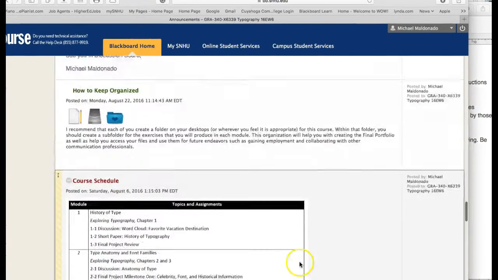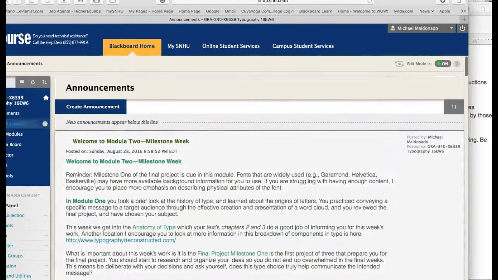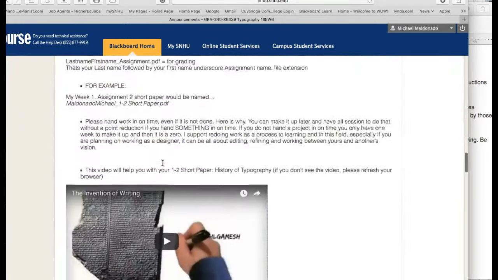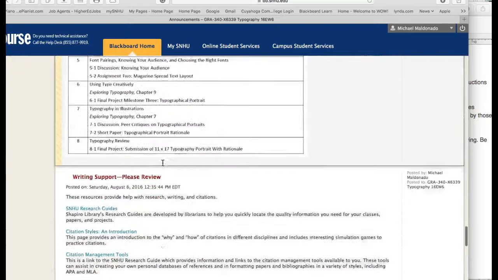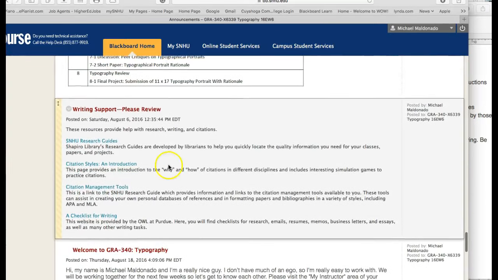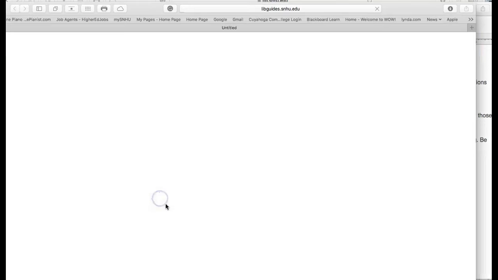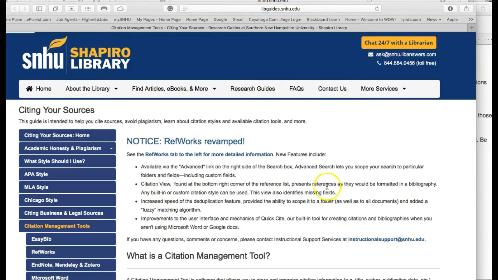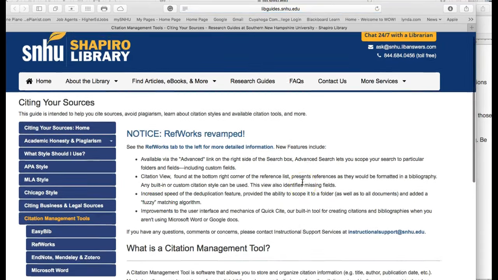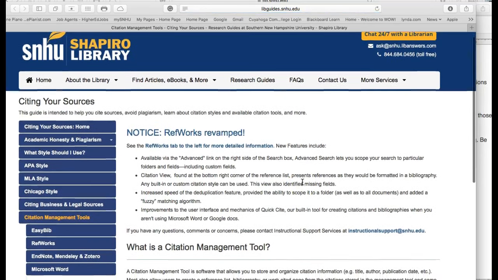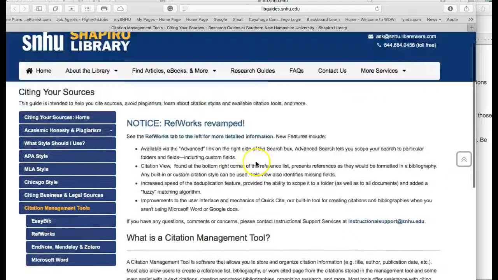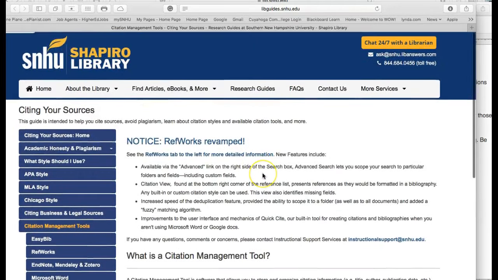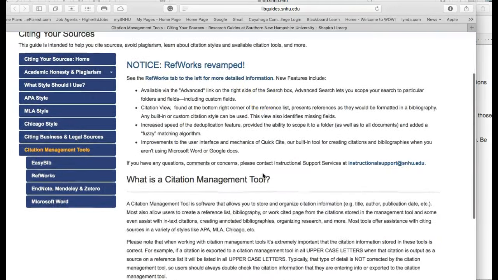Here we are in our announcements, and I just want to go down here. Oh, here we are. It was in the first week announcements, and it's right here. It says writing support, please review. And right here, I think this one right here, it says citation management tools. And if we open that up, you can jump in here, and you see it jumps right over here to reference works, citation management tools, right here from Shapiro Library. So you're guaranteed that it's an amazing source, right?